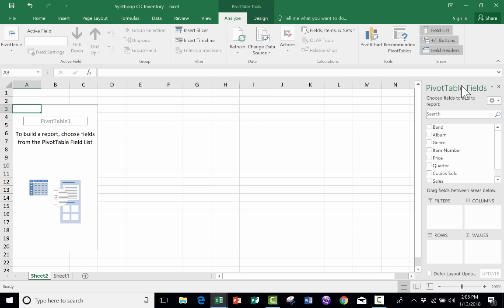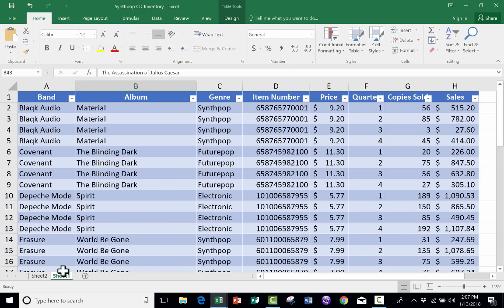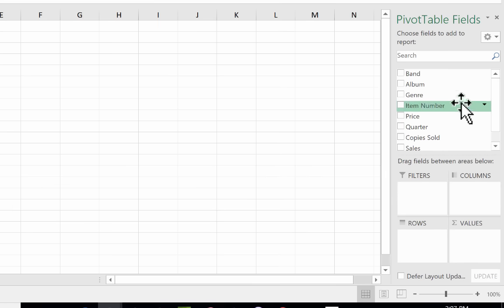And that pivot table field list is over here at the right. You can see that a panel opened up on the right, and this is the pivot table fields panel, or pane. And what we have here is a list of the column headings or column titles that I had typed in this original spreadsheet. So band, album, genre, etc. And then down below, I have these four areas: filters, columns, rows, and values.